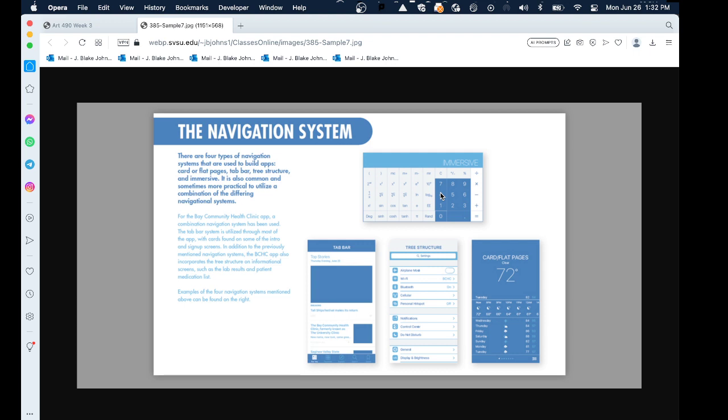So, okay, you're going to define what you want to do for your navigation, and you'll point out, thus again helping future employers hire you, that you understand what the four systems of navigation are.